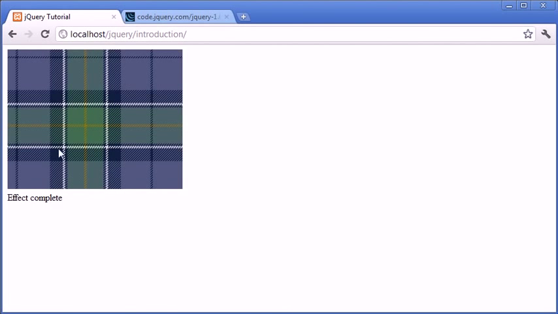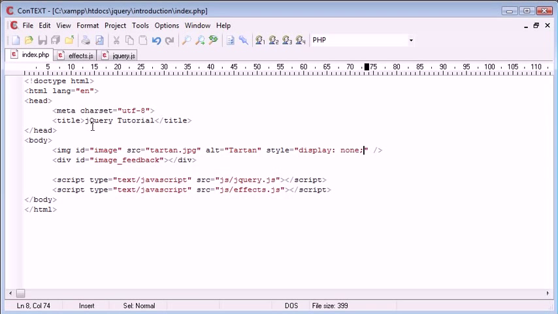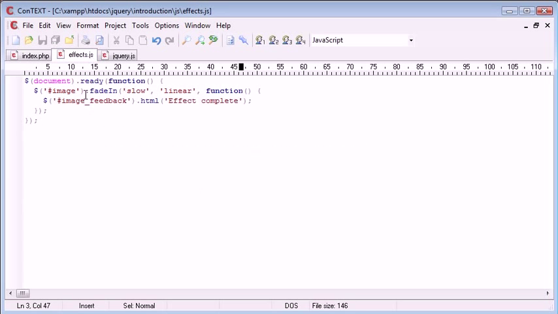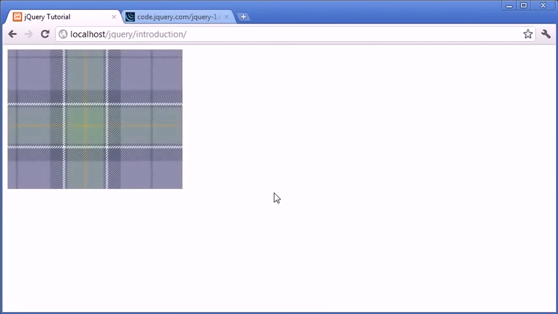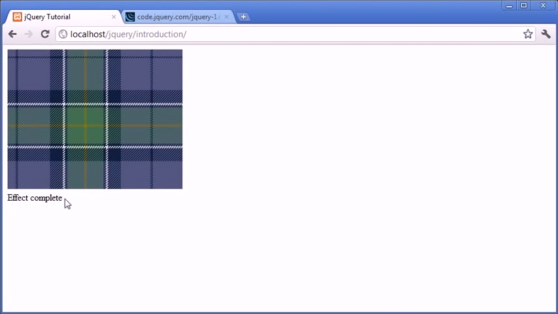When I refresh, you can see that as we fade in, we don't have this effect complete text there until the animation is complete. So the callback function could be used to perhaps load an image and then display additional images. That's a usage of it. Again, if we load it in, say, in 2 seconds, this will take slightly longer, and then it will display our effect complete message there.